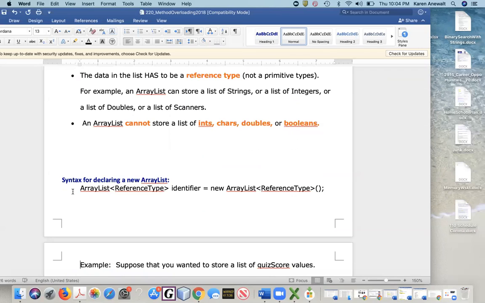We've looked at the syntax for declaring ArrayLists in the past. That always looks like this, where you have the name of the data type, ArrayList, then you have angle brackets, and in there you include the reference data type that you want to store in all the individual boxes of the ArrayList. Then you pick an identifier for your list, say it equals a new ArrayList. That's allocating the space for this collection. You give it the data type that you're going to store inside it once again, and then parentheses to close it out.